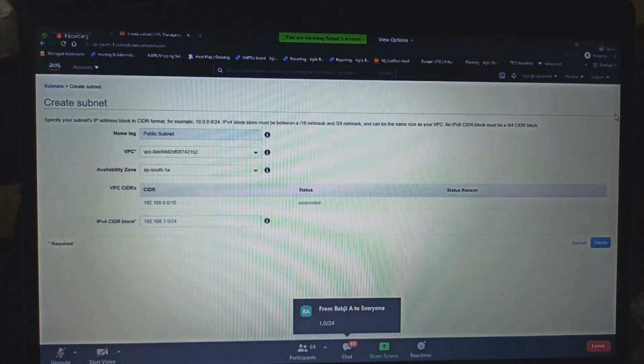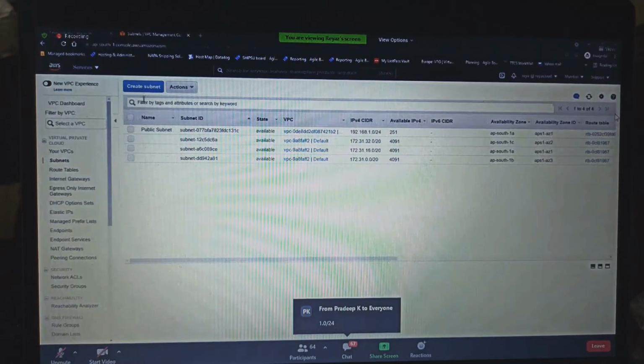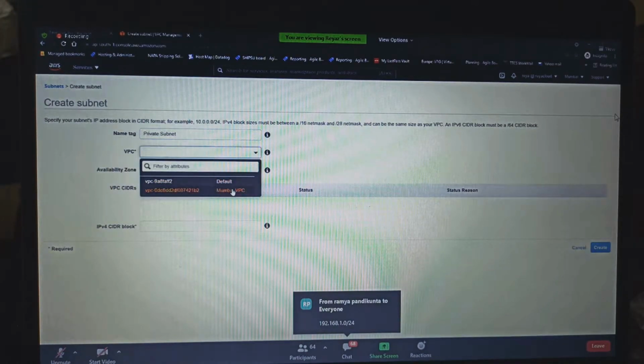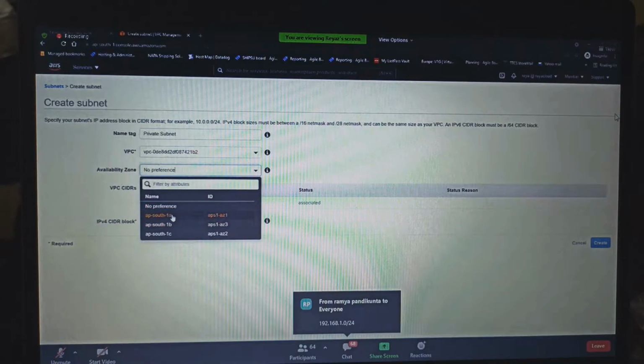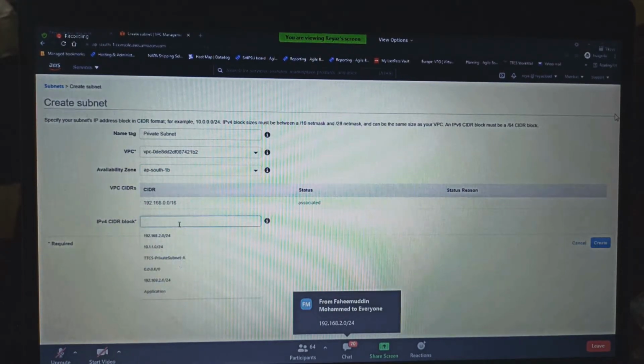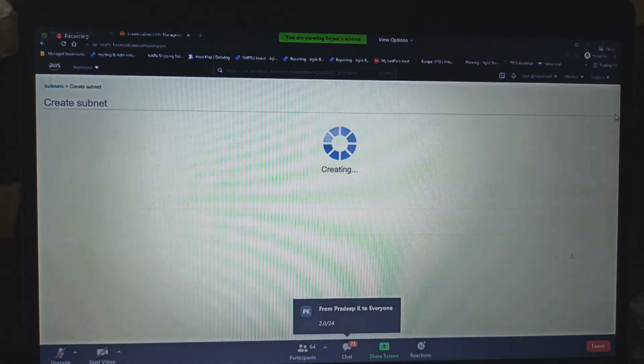192.168.1.0/24. Very good. Create. Boom, public subnet is created. Let's go and create the private subnet also. Which VPC? Mumbai VPC. And this time, instead of 1A, I've already done 1A, let's go for 1B. And what's the CIDR for this? 192.168.2.0/24. Create.